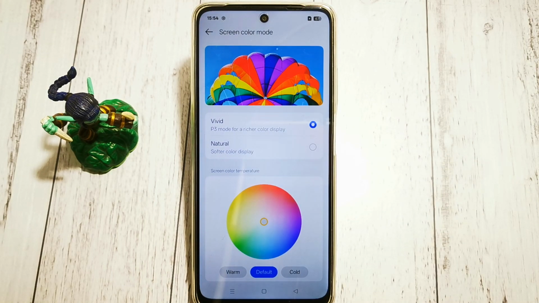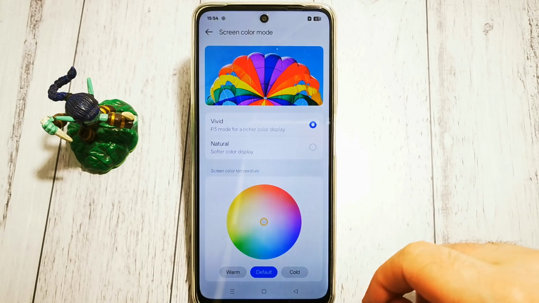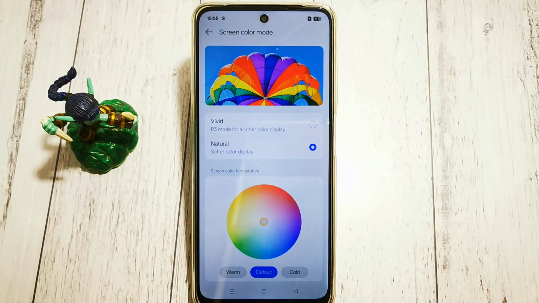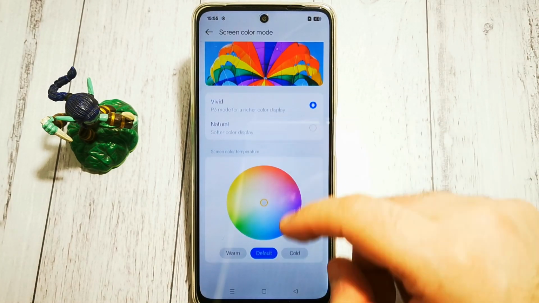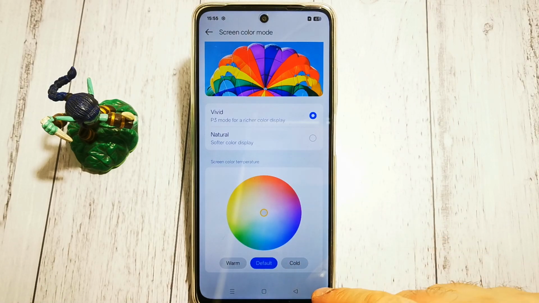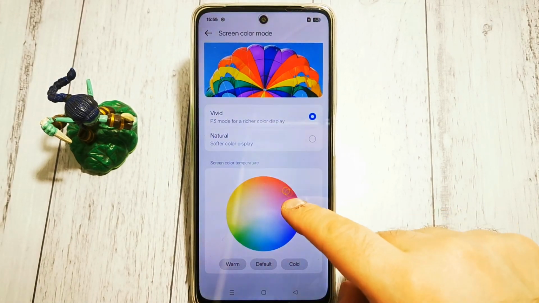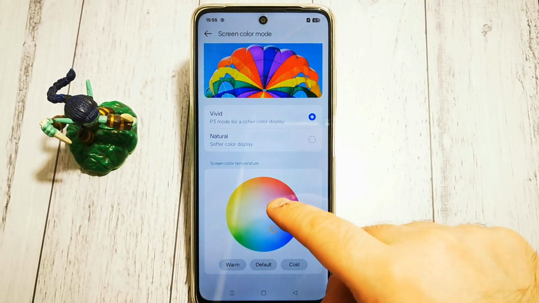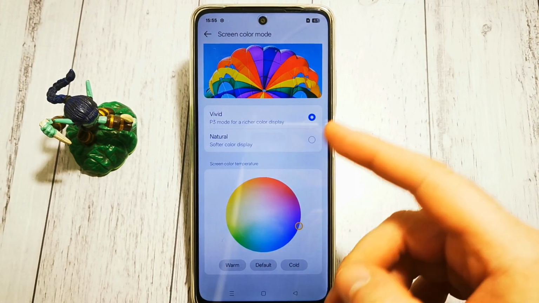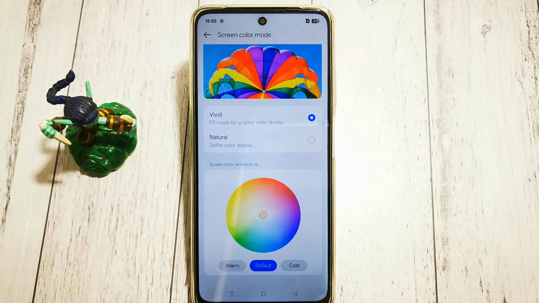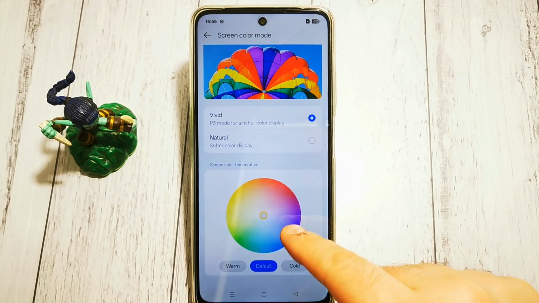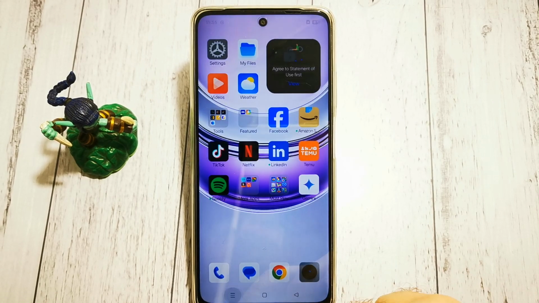So we have two modes. We have the vivid mode and we have the natural mode. Of course, here at the bottom we can change some more options. We can enable warm colors, we can turn our screen to more colder colors, and we can change it whatever we want using this palette here. Of course, we can go back to the default options by tapping the middle option.